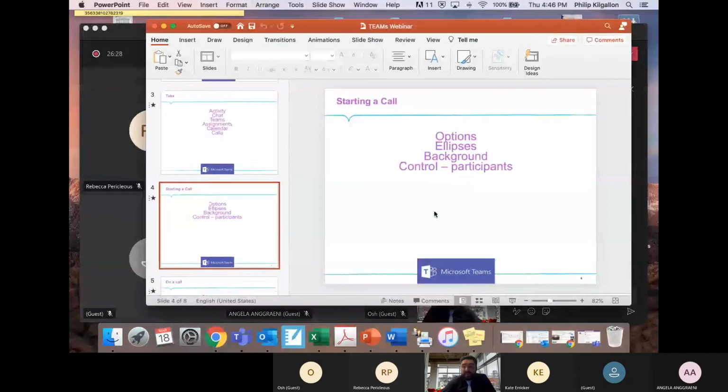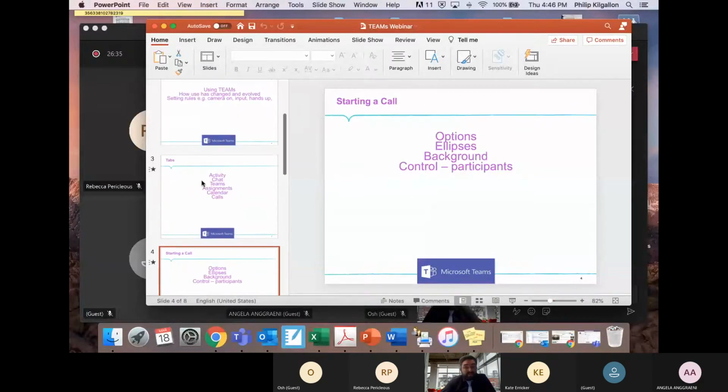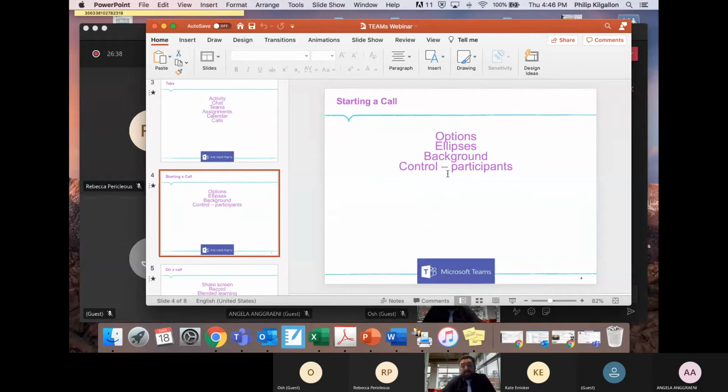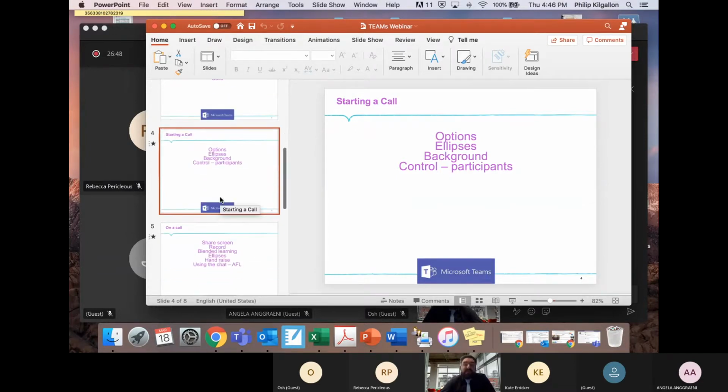Now, in terms of the options, the ellipses, the background, the control of the participants, that was what I was just mentioning there as well. The difference between the tabs and starting a call, as long as you've got all those things sorted at the start, then that's when you know that the lesson's going to go well. Basically, the students know what to expect. They know what your rules are once you set them all out. You're basically preventing them from being able to do any of these things to mess about on the call, and you're making sure that they're doing the work as well, which is always a good thing.